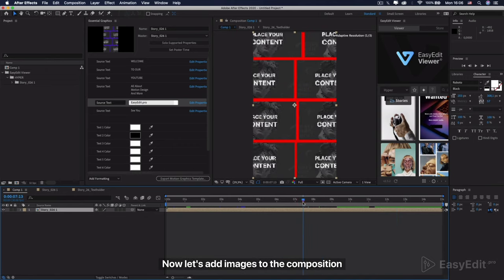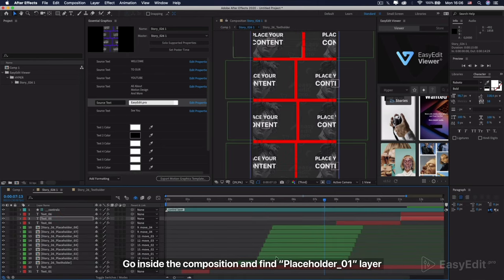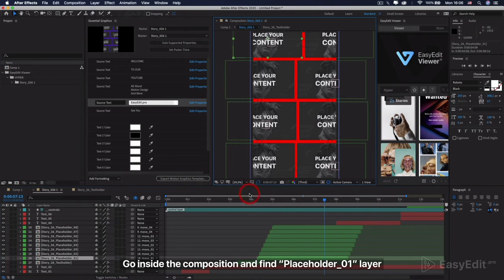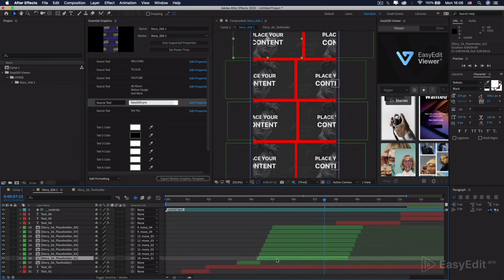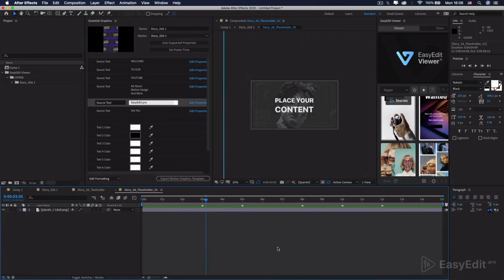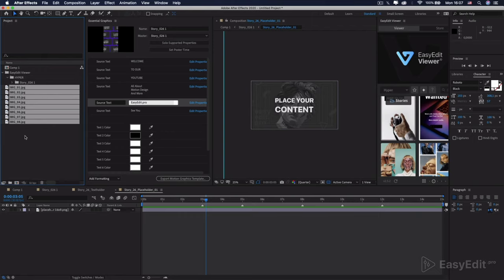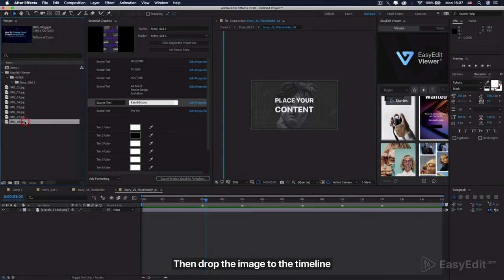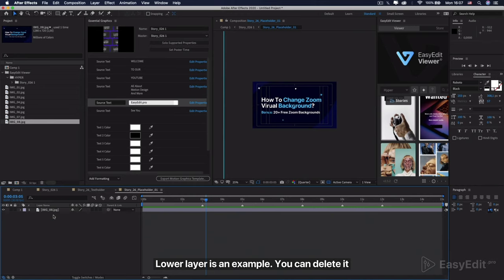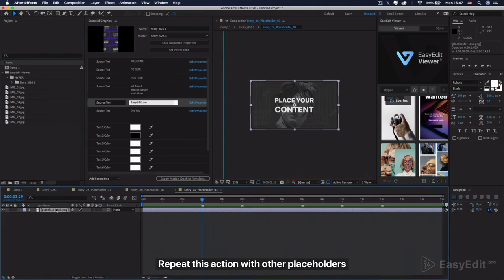Now let's add images to the composition. Go inside the composition and find the placeholder 01 layer. Let's import the images. Then drop the image to the timeline. The lower layer is an example. You can delete it. Repeat this action with the other placeholders.